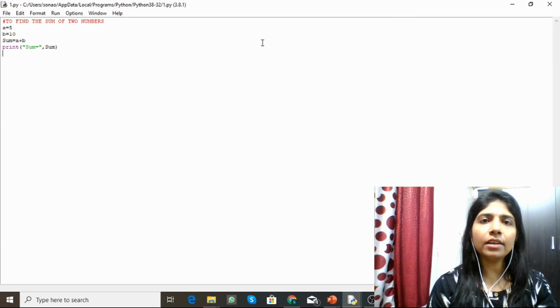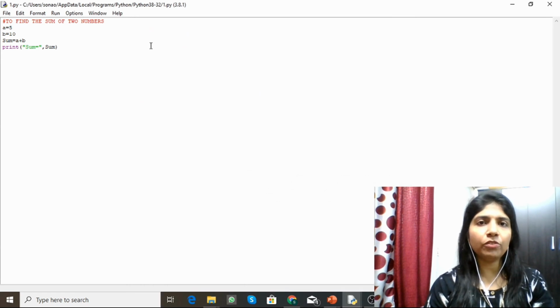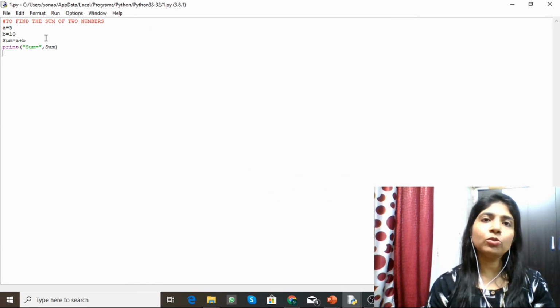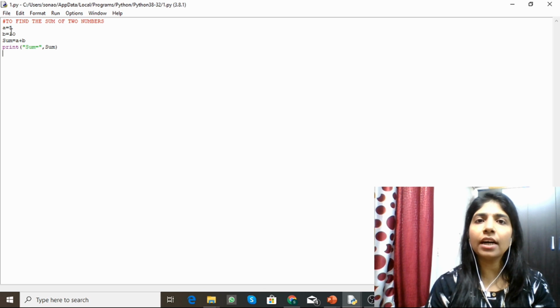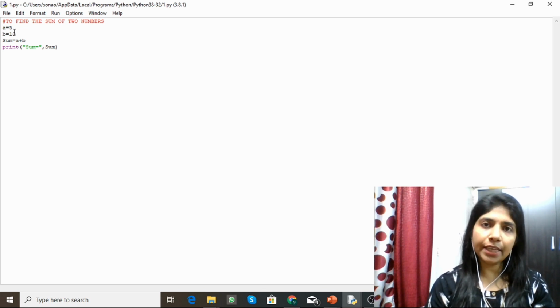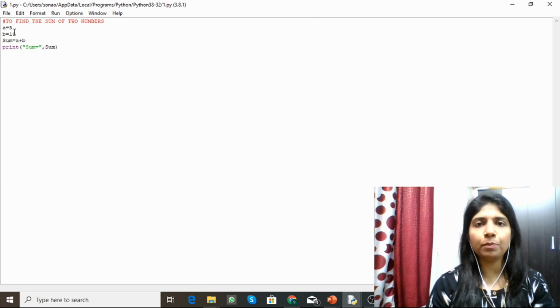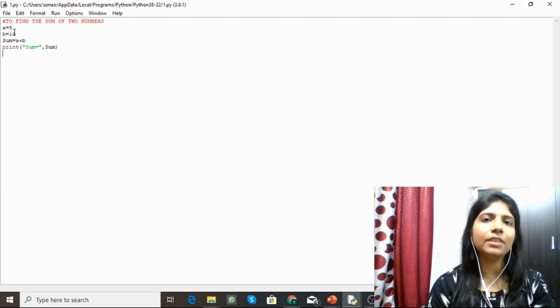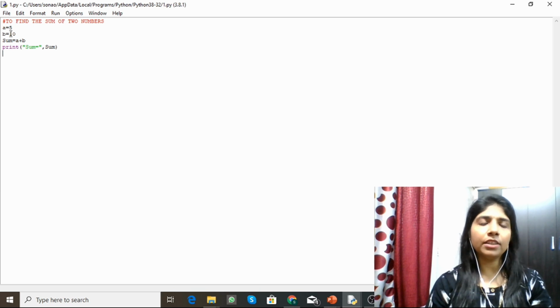So I frequently used the term variable here. So let us move to the term variable. A variable is an identifier. What is an identifier? We have learned it in our last session. Identifiers are the names given to different parts of the program, like variables, functions, etc. So a variable is a name given by the programmer to a particular part of the program.